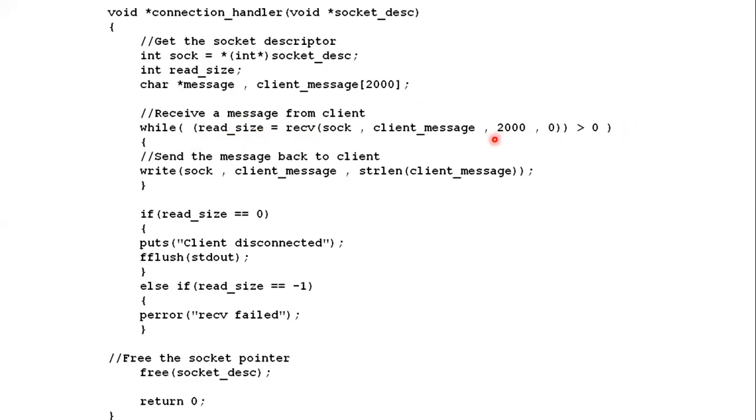It is greater than zero, so it will still read, and there is no other message sent by the client. So the next time you read, you'll get this value as zero. At that time this loop will stop.